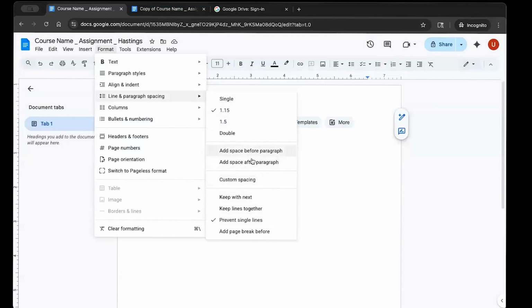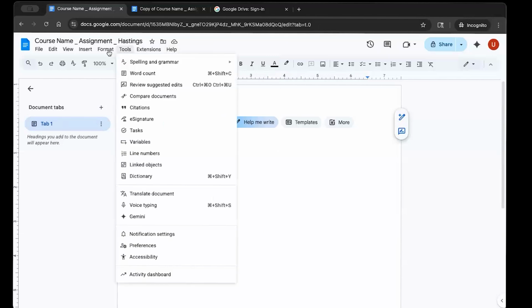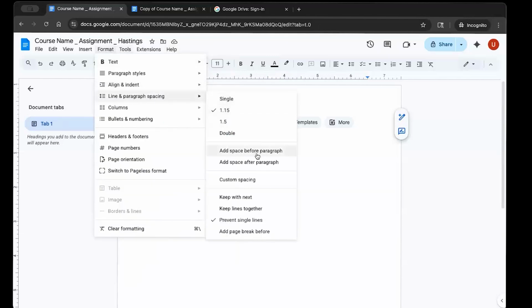You can also add or delete spaces between paragraphs. If you ever notice weird spaces that you can't get rid of in your assignments, that might be what's going on. So you could come up here and just select remove or add if you need them.